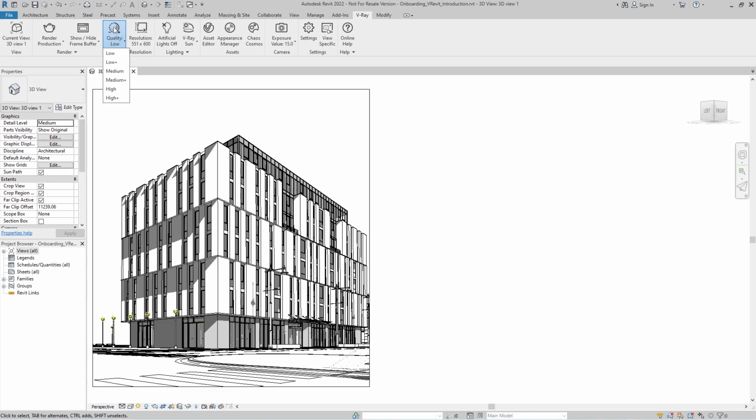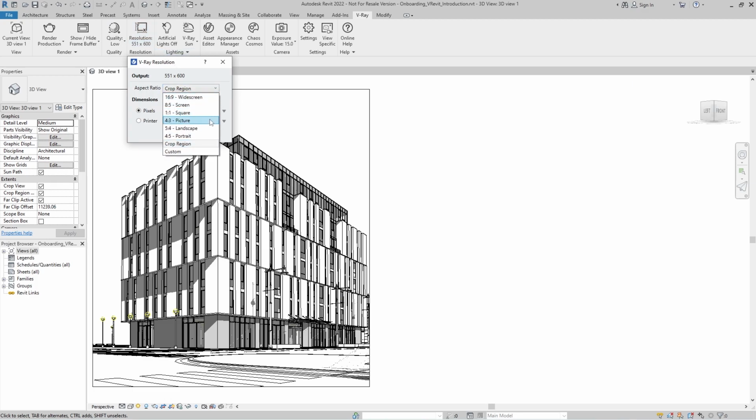By default, this is set to low for fast previews. We recommend using a high-quality preset for production. The default aspect ratio is crop region, but you can choose a custom one. The lighting tab contains natural environment light and artificial lights, which are disabled for now.